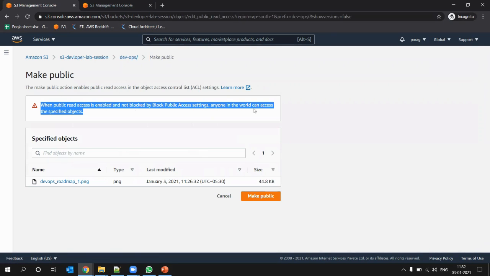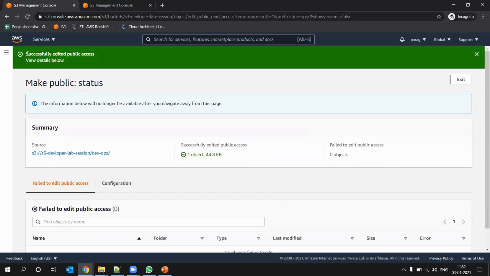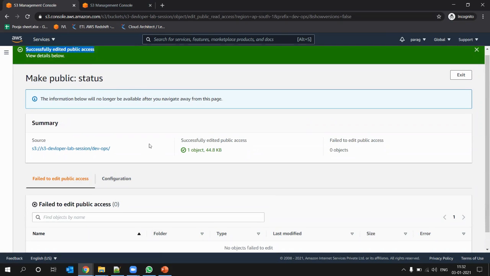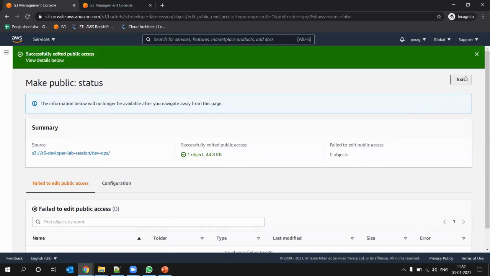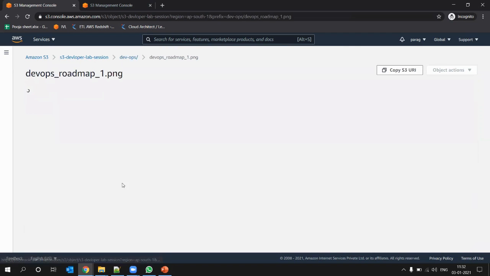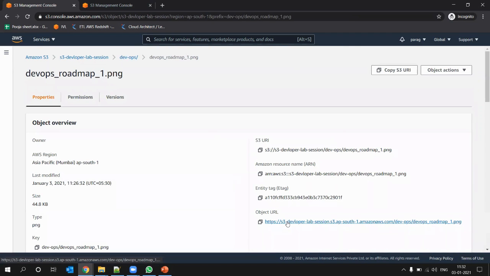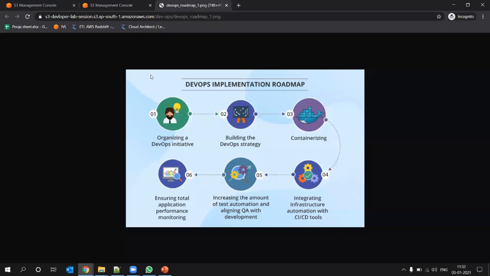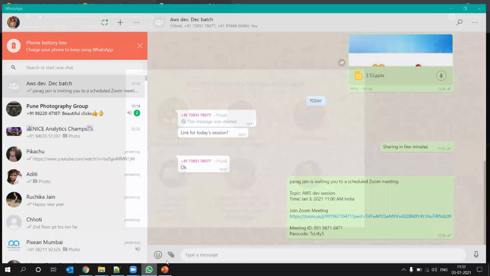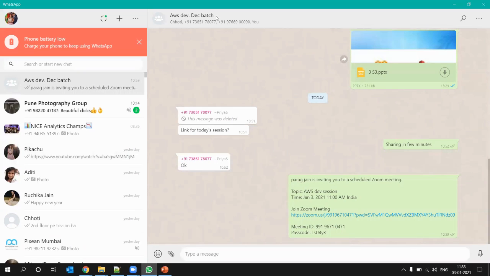Okay, again it's giving us the warning, but now make it public. So you can see we have made the file public. Exit, go inside the file, open the URL now. Now it's opening in the browser. If I copy this file URL and give it to you in the chat box, you can open this file.